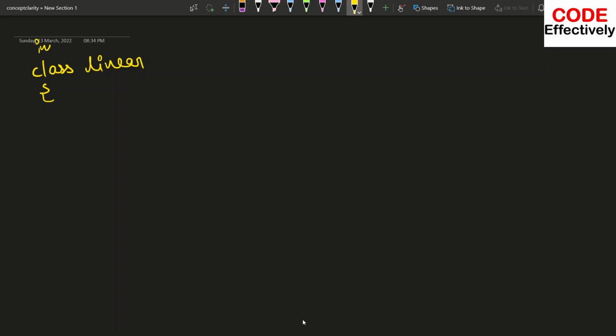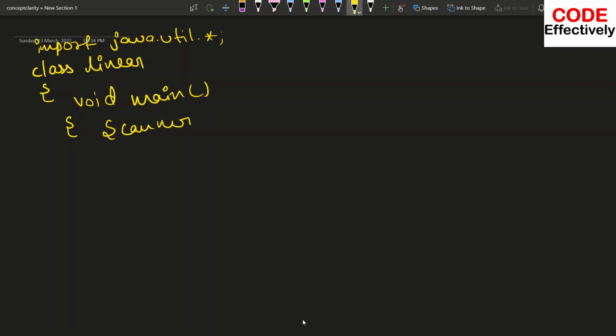So first of all we need to import java.util, because the Scanner class is very necessary to take input. Now we will use a simple void main. And in the void main, first of all we need to make a Scanner object. So Scanner sc = new Scanner(System.in). In the bracket just write System, capital S, dot in.